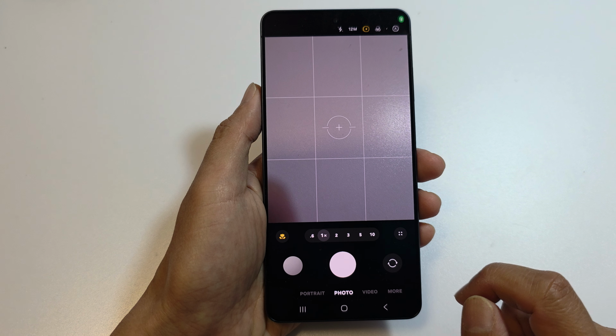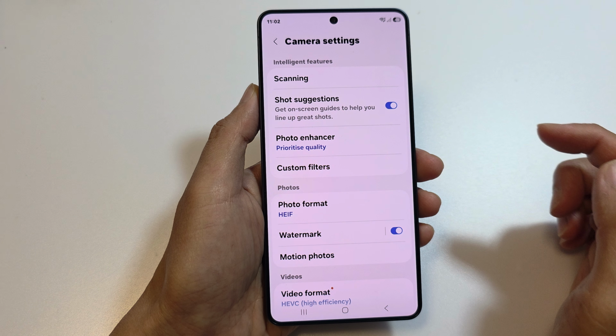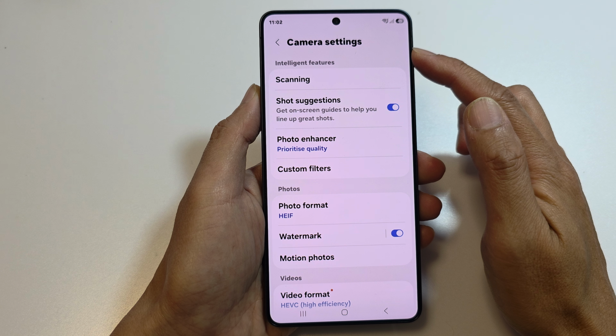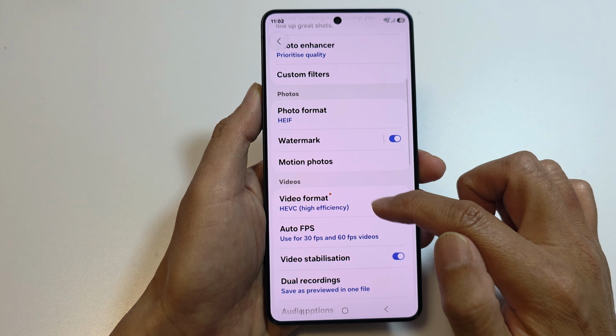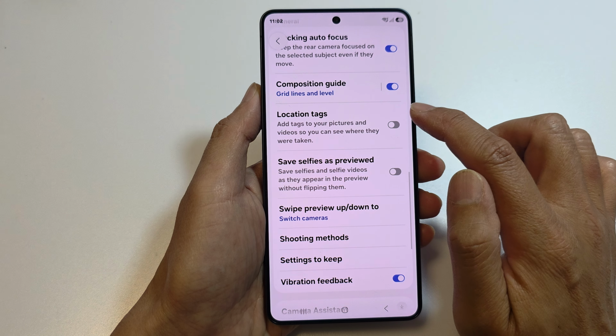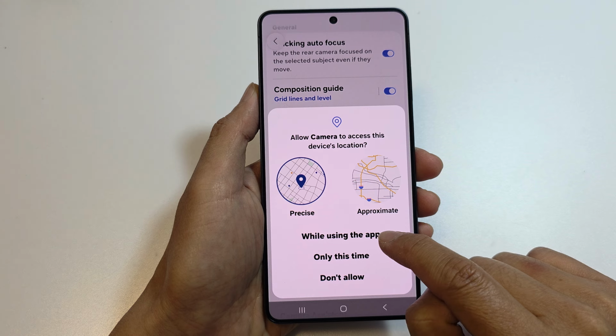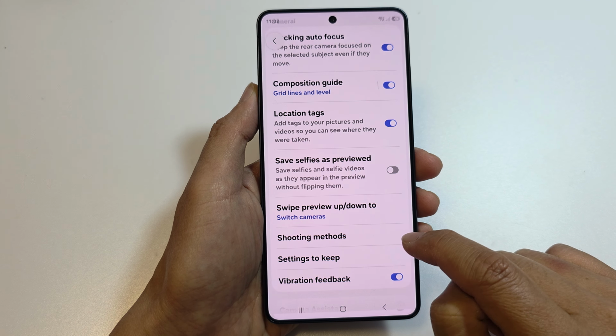Now in here, we then tap on the more button, then tap on settings. In camera settings, we scroll down and then tap on location tags. Tap on the toggle button, then tap on while using the app or only this time.